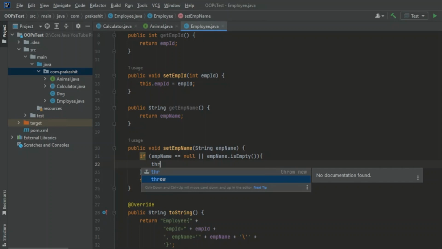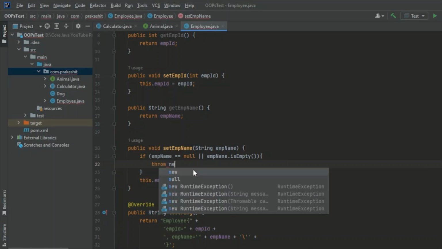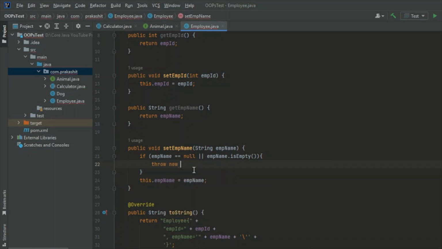So first, we are using encapsulation for security purposes. And if we want some more validations, here we are trying to validate: if the employee name is null or the employee name is empty, then simply throw new illegal argument exception.